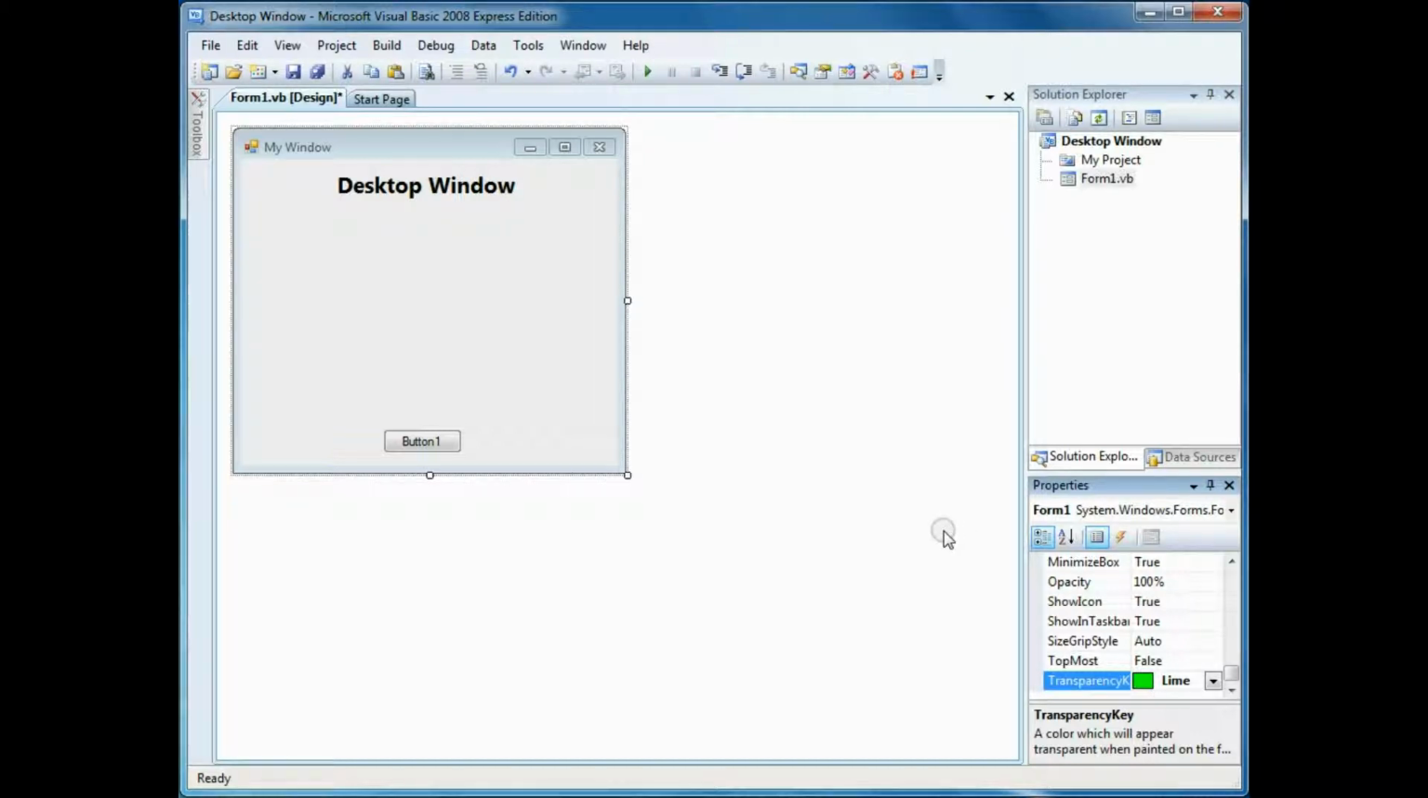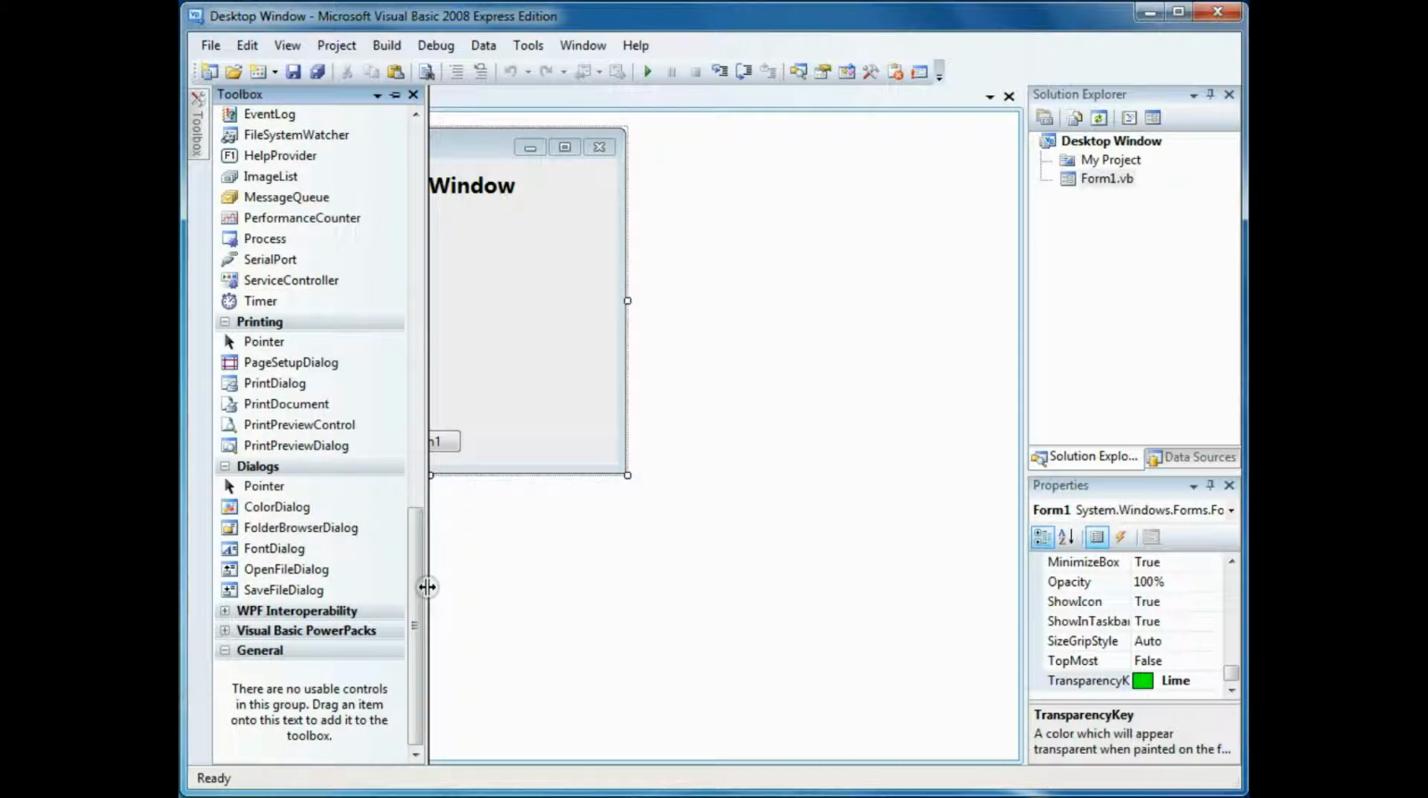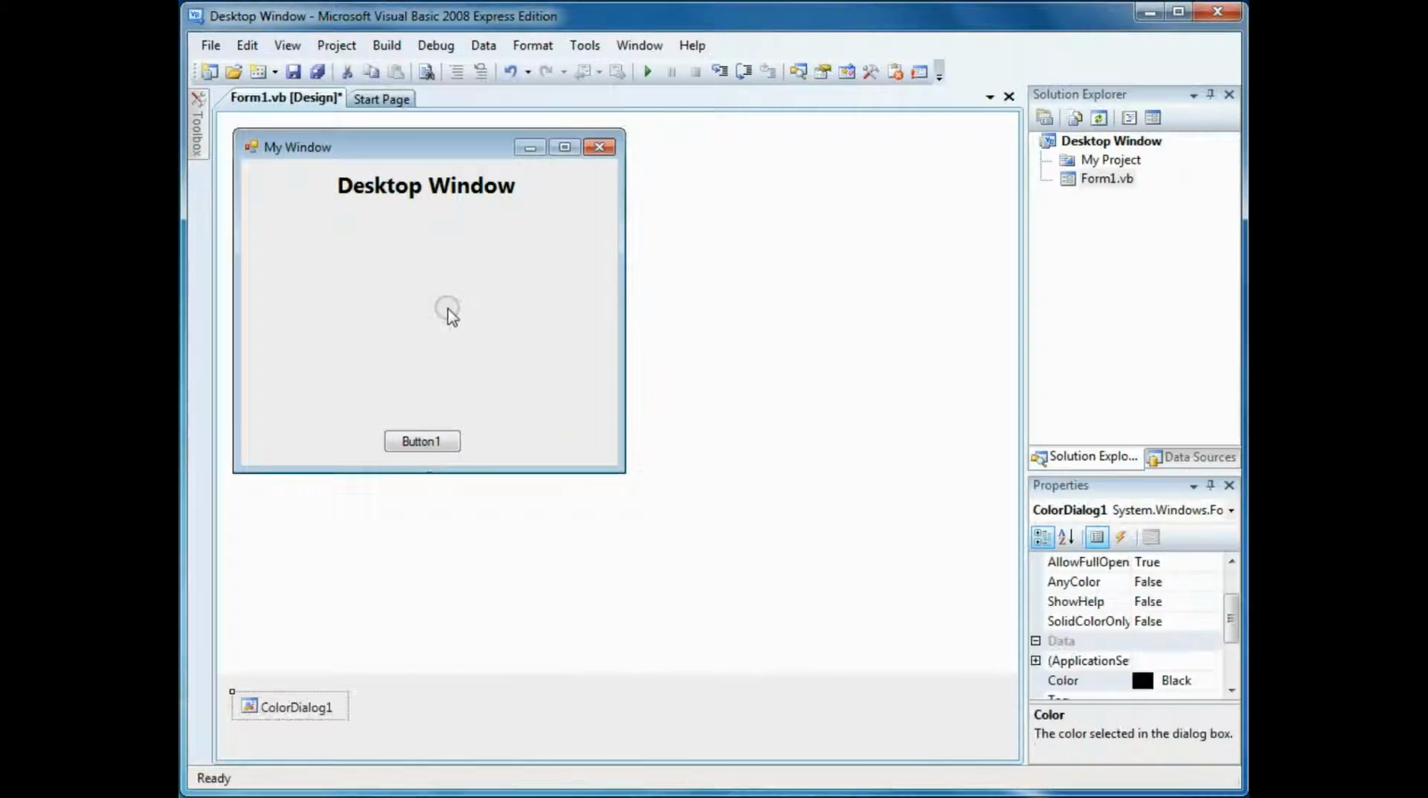Now let's look at the dialog controls. These allow you to use common screens that are built into the Windows operating system itself without having to build them yourself. Among these are forms that allow you to open or save a file. Or this one that allows the user to pick a color. Let's add it to our form.